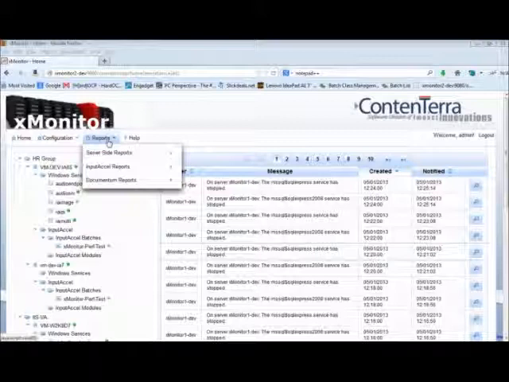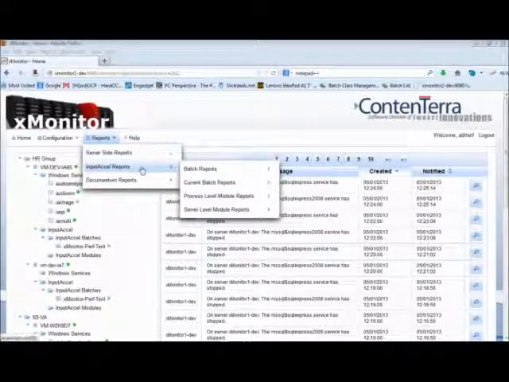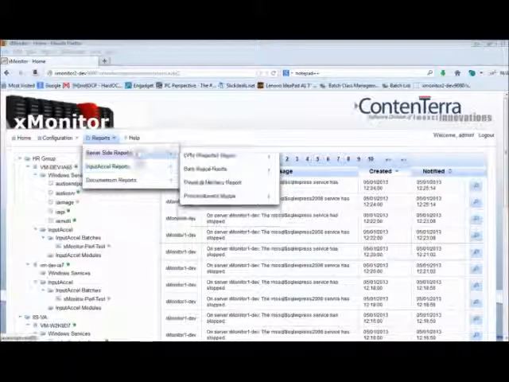From there, we can see that in this particular version we have 3 categories of reports. Depending on the version you have, you may see significantly more. In this case, we have the standard server-side reports, which we collect as part of our monitoring: CPU utilization, disk space, physical memory, and virtual memory. We also have InputAccel reports and documented reports.